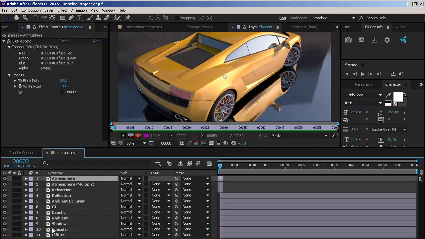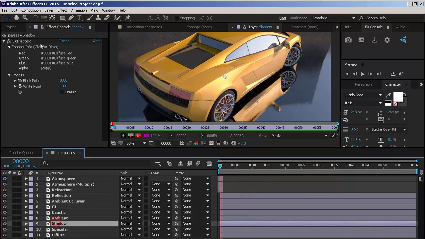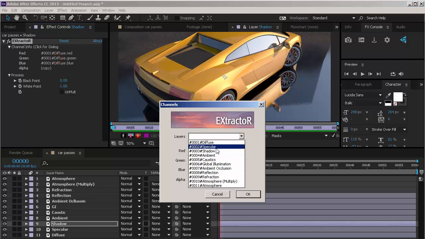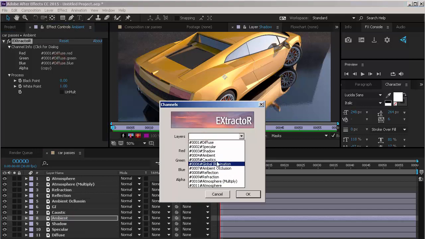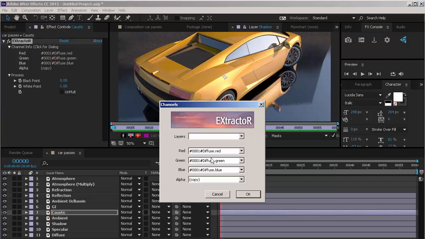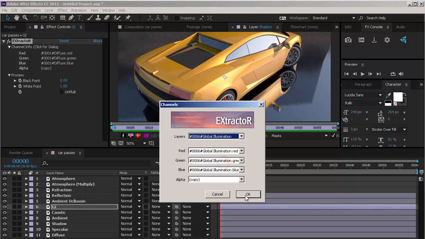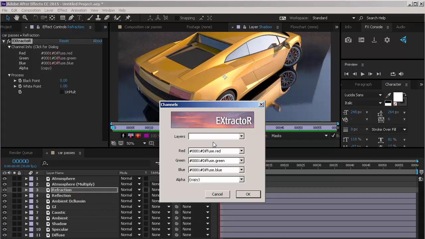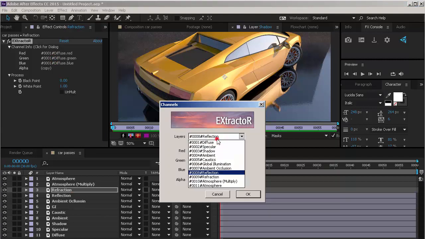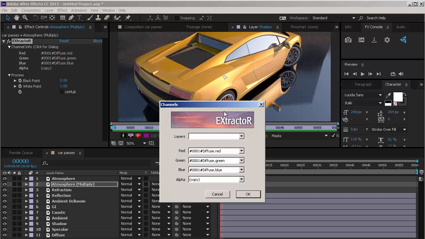Atmosphere. So we're done. Let's control a specular, and we're gonna use a specular pass for this layer. Hit OK. Shadow. And use shadow. OK. And ambient. Just ambient. OK. Caustic. GI. AO. Reflection. Refraction. And, oh no, atmosphere multiply.